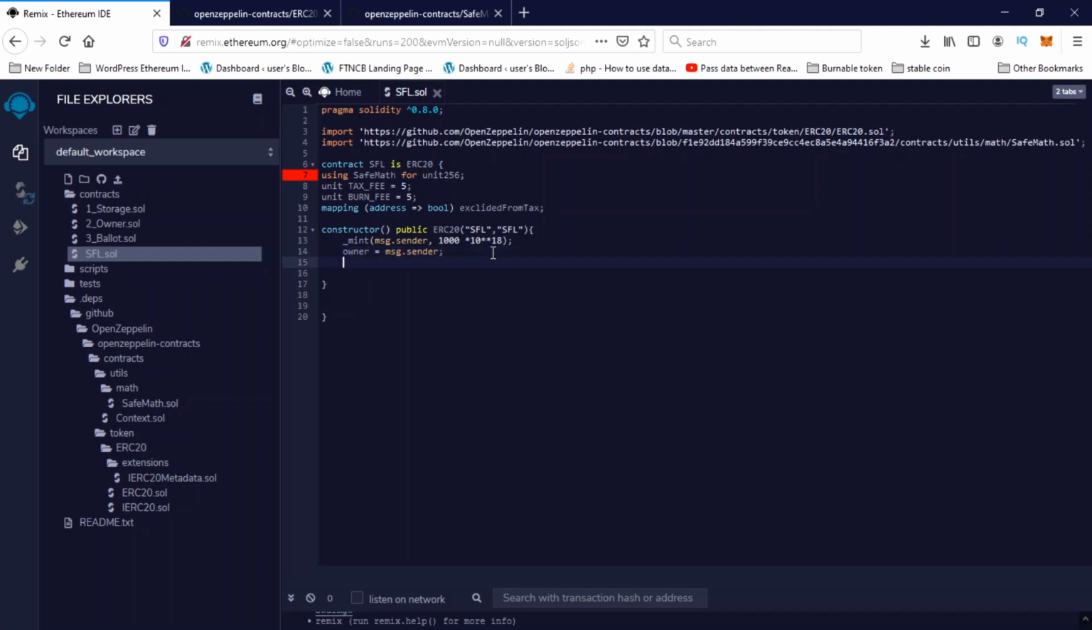Now since I want to exclude the owner from paying tax, I can do that by putting it in our mapping of exclude from tax, like so.